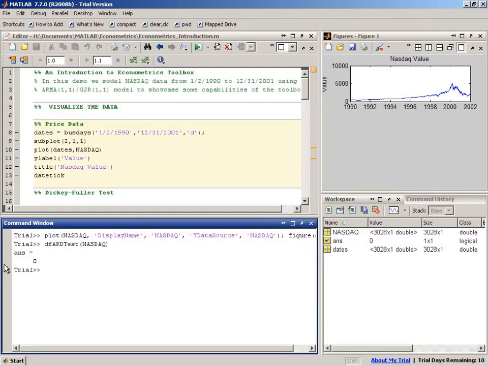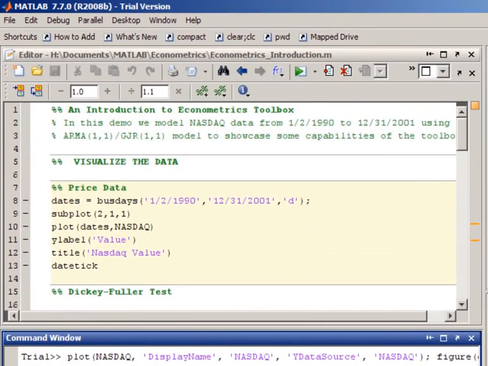And I see that it returns 0, meaning that the null hypothesis is not rejected. The null hypothesis is that the characteristic polynomial of the data has a unit root. So the test result tells us that the data is not stationary with the default significance level of 5%.